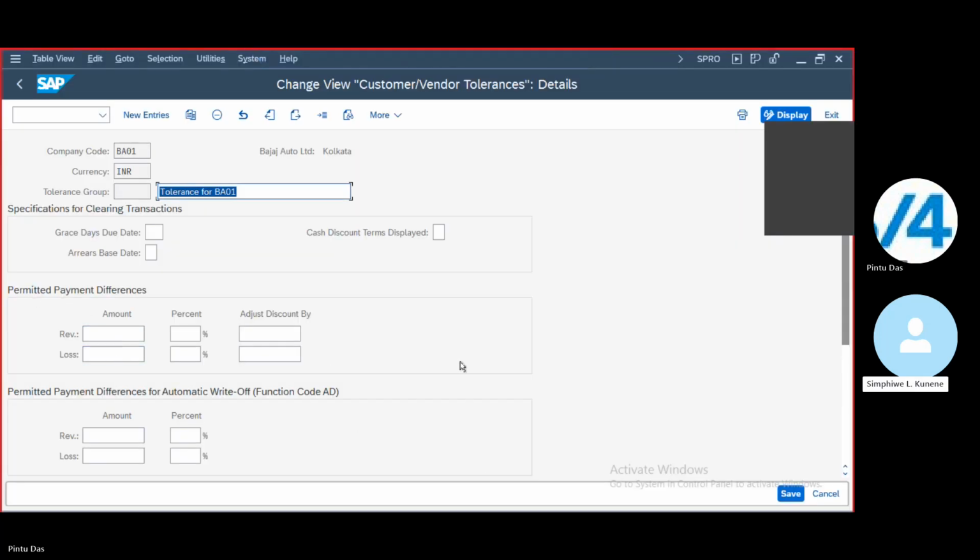But practically, this would be an after effect, when you clear the vendor account versus the payment that went off the bank. This is where the clearing happens, the difference. Yes, it is already given here: permitted payment difference, revenue loss, amount. If you give a percentage, don't give the amount. Either of the two you have to give. Instead of avoiding complications, we maintain a zero tolerance. That is the thing.